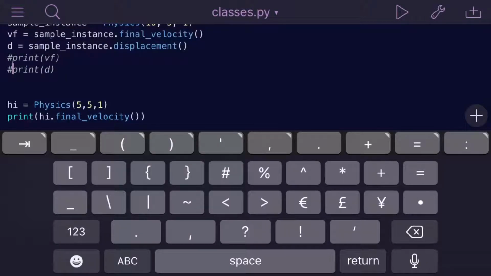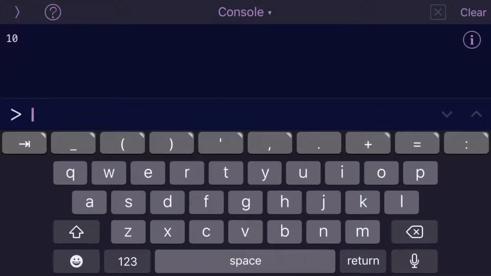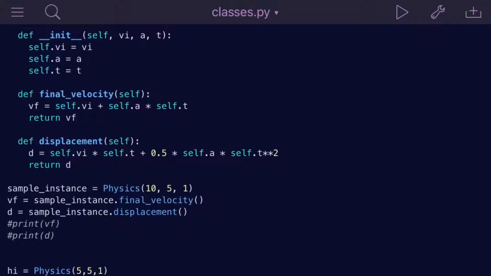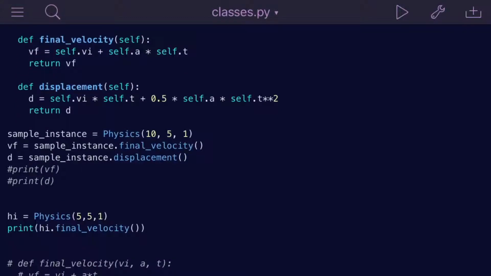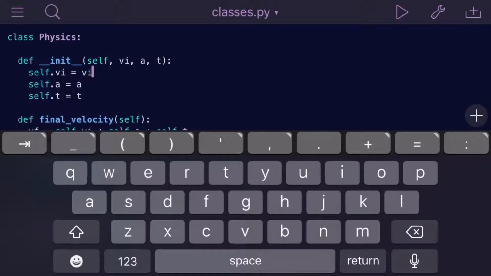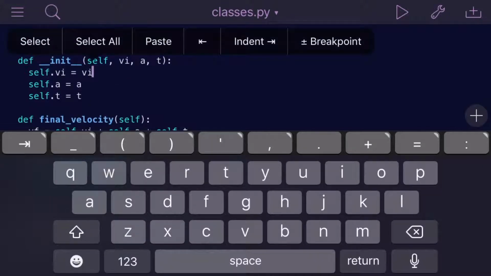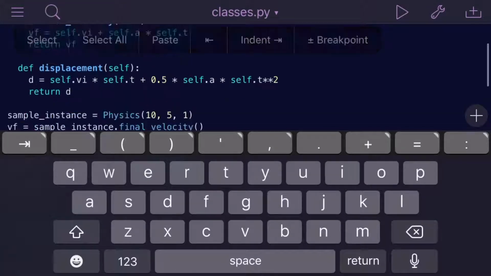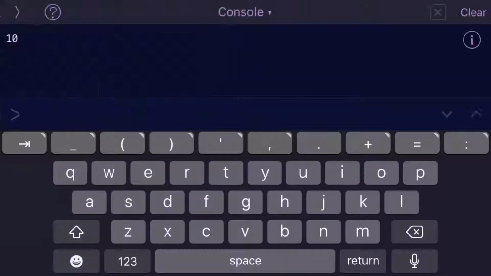When I run this, I get a final velocity of 10, which makes sense. I had 10, 10, 1, so it came in here. This instance had a 5, 5, 1, so the 5, 5, 1 went into here, so VI was 5, A was 5, T was 1, and then it called final velocity, which was 5 plus 5 times 1, so basically I got 5 plus 5. VF is now 10, and that's what it prints out when I run it.